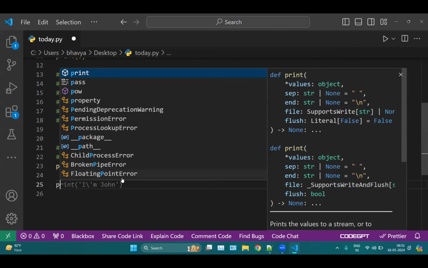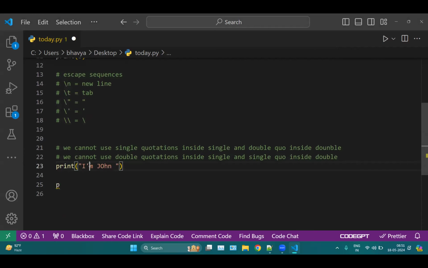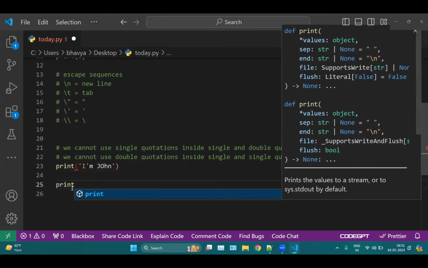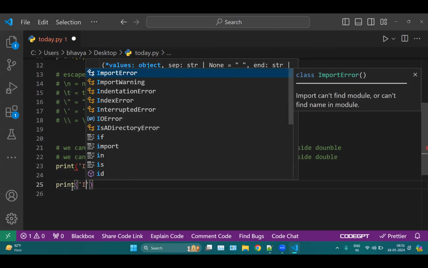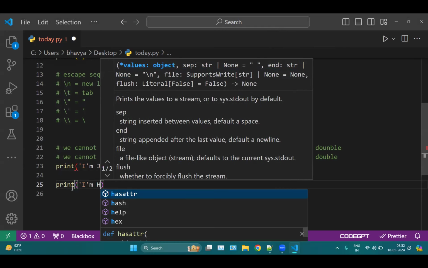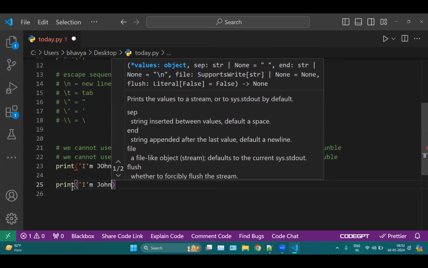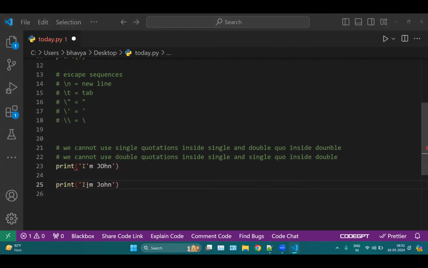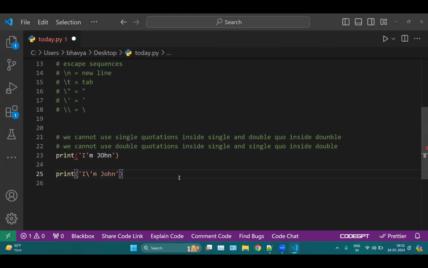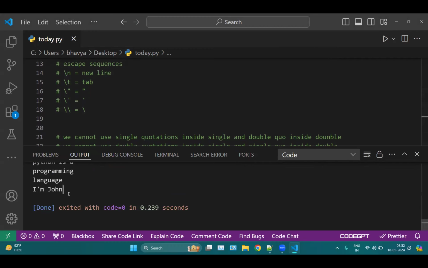So previously, we were writing like this one, which is I am John. Single quotation inside single quotation. So if I write here print, again, I am John, like this one, again, this will not work. But what I will do, I will put a backslash here. Simple. Now this will work. If I comment this one, you can see I am John.